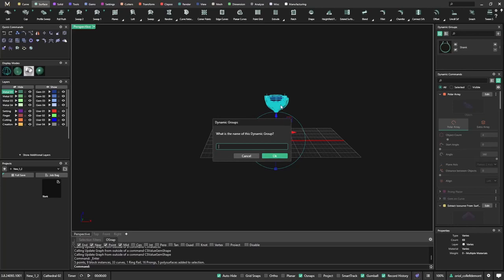and I will call it princess setting. Princess close setting. Okay.